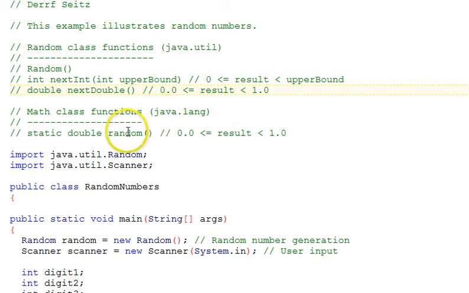The Math class has a static function called random. You just use the name of the class, you don't need an object, and it returns a result in the same exact range as nextDouble.